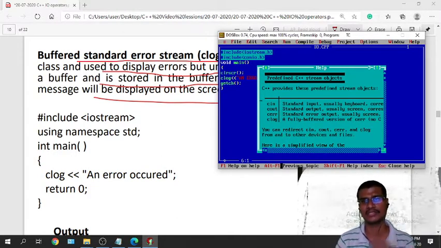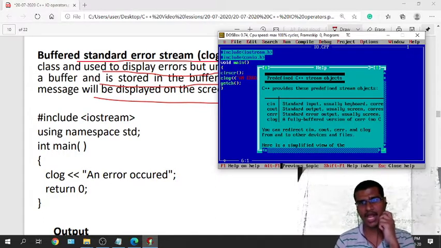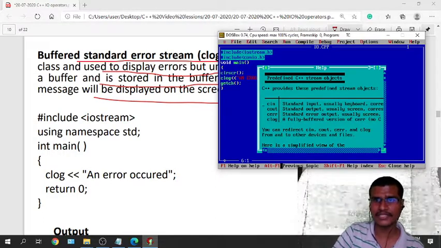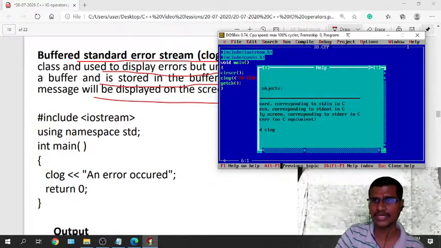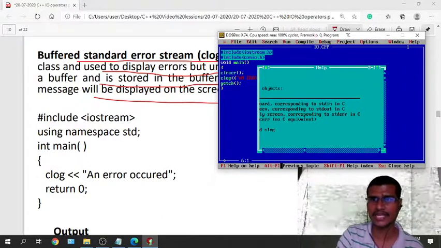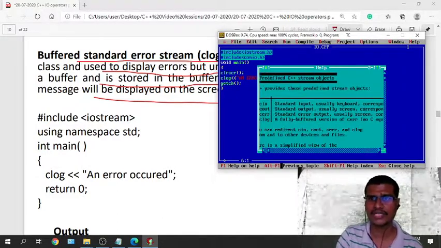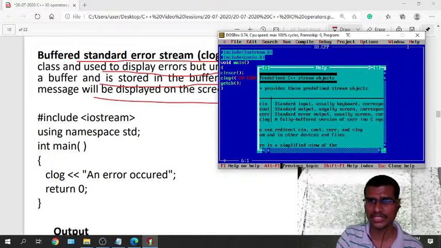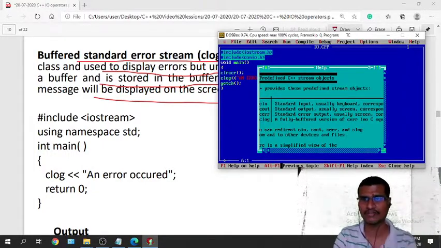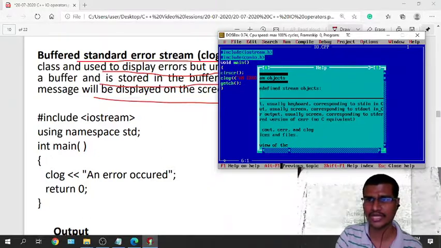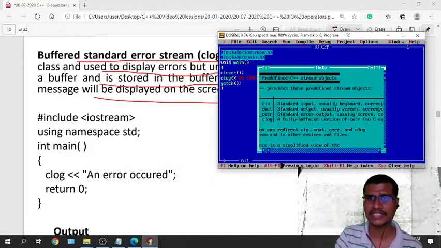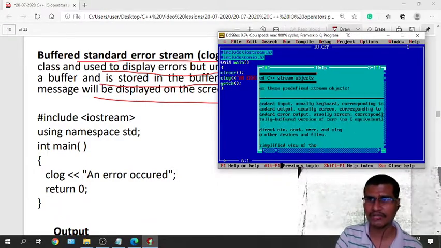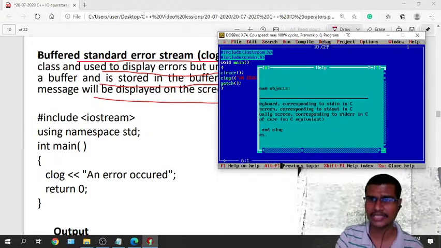That is about files. So in case of istream, cin is an object of the istream class, that is standard input, usually keyboard, corresponding to stdin in C language. In case of cout, this is standard output, usually the console screen, that is the monitor screen, corresponding to stdout in C language. And this is your cerr, which is the standard error output, usually the screen only. This is also the screen, but corresponding to stderr in C language.